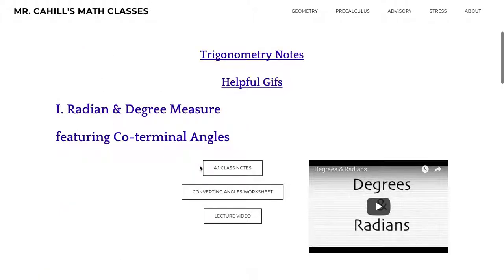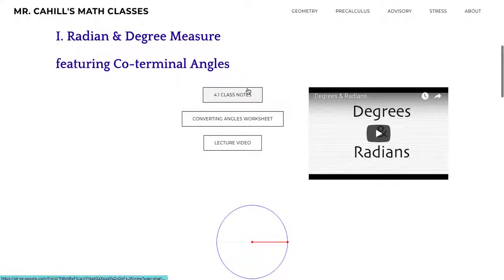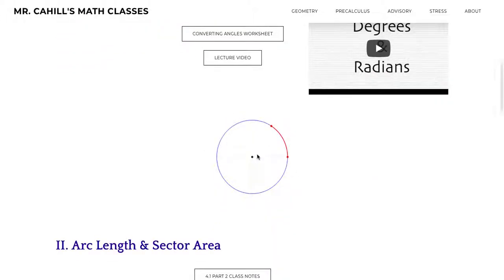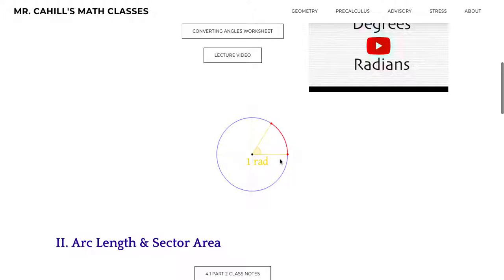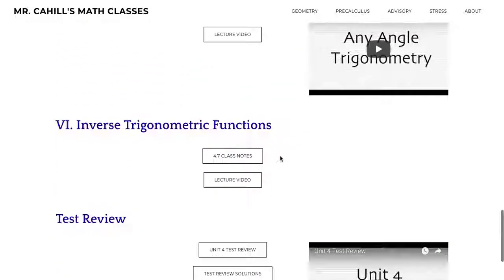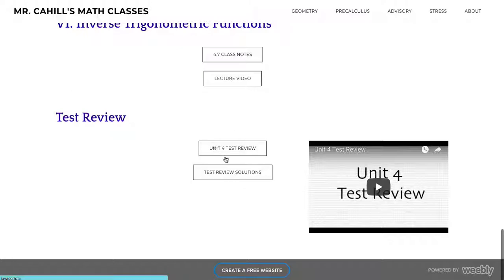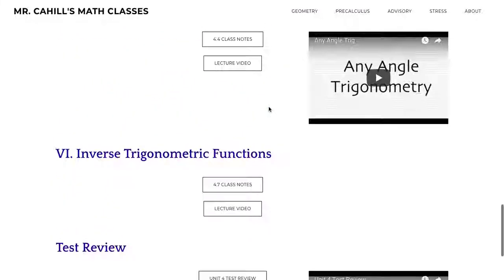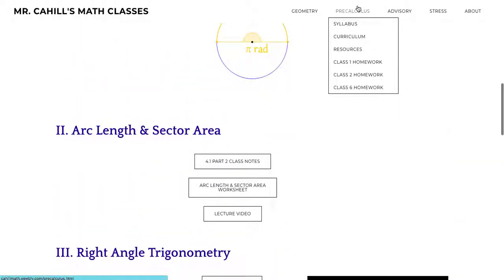And then each topic that we do, each section, will have notes, any classwork worksheets that we do, the lecture video, and then maybe some extra notes, like here's a very good picture to help with the information, an extra example problem, and then all the way down until the end where we have the review and then the review solutions. Okay, so that's my website.